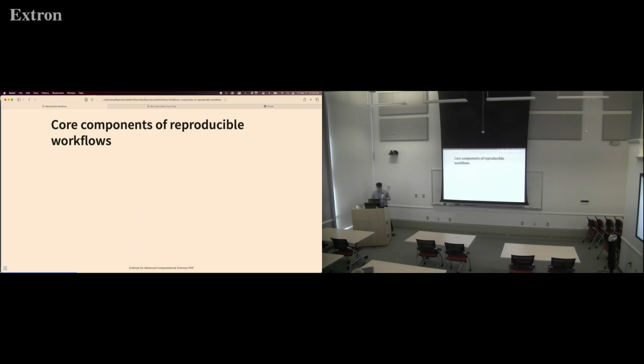So these are the core components of a reproducible workflow. I'm going to step through each of these and talk about each a little bit. I'm going to be focusing on the R programming language, although similar tools exist for Python as well, just because of my familiarity with R. These R tools rely on system libraries or web services, which we'll also discuss.